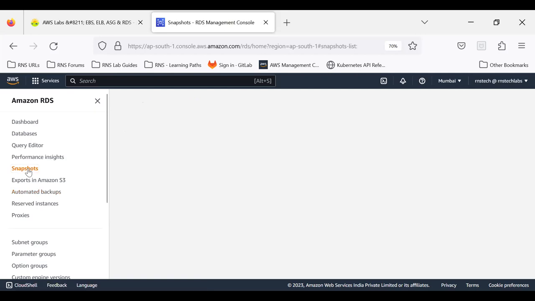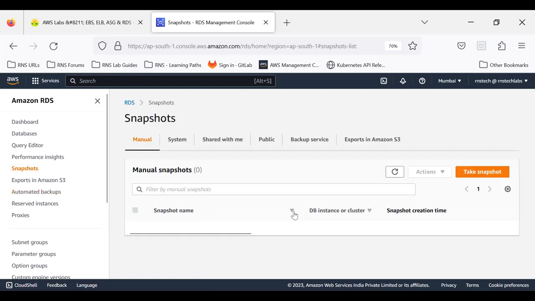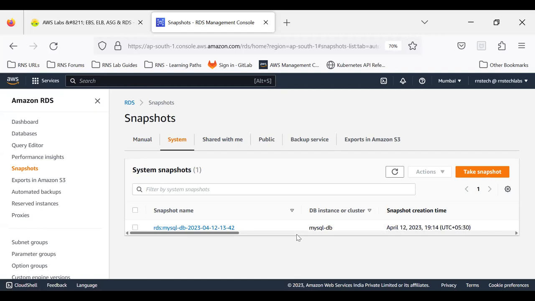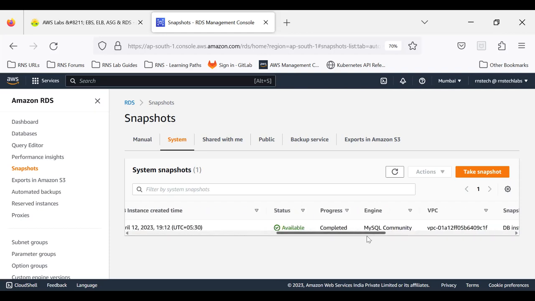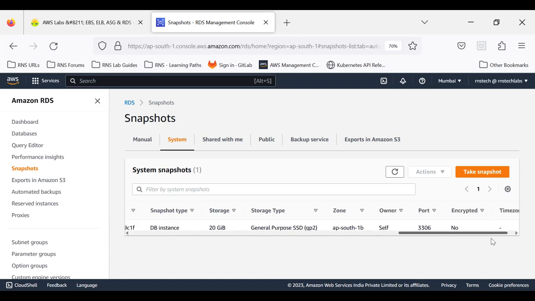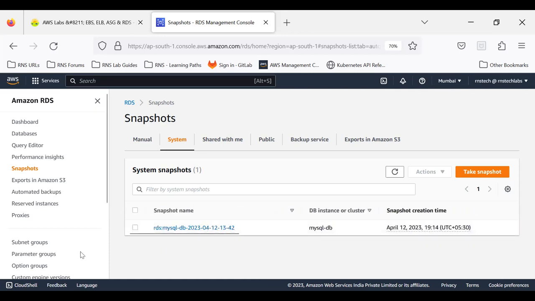And manual backups, here we can see the manual backups, but we still haven't created any. We can also create manual backups. Here you see manual and system; this is the system backup. The snapshot was created at 7:14 and completed. Here are all the properties of the database instance.